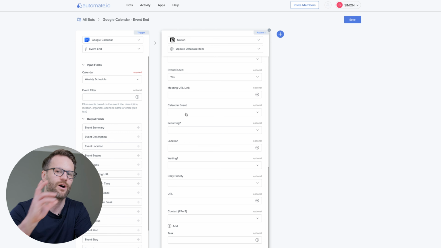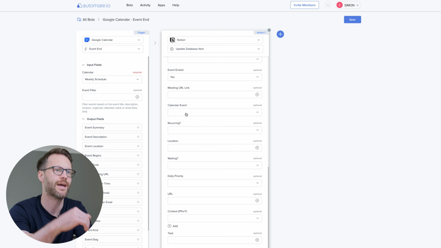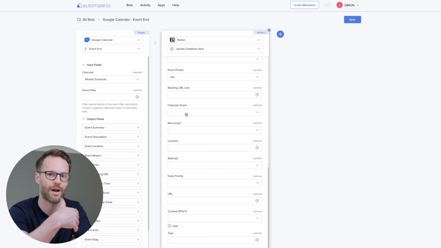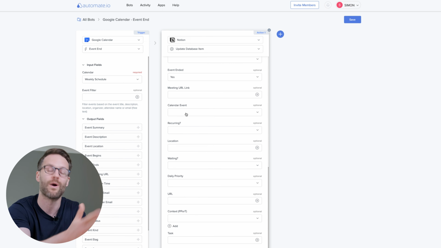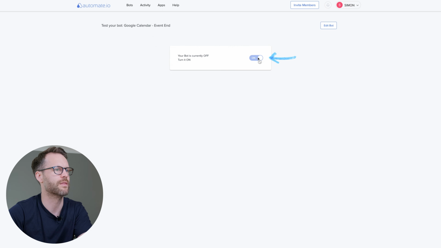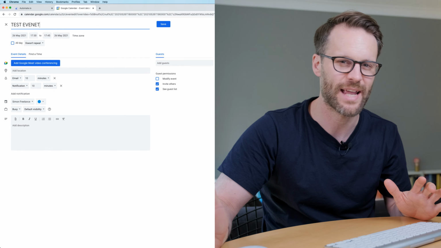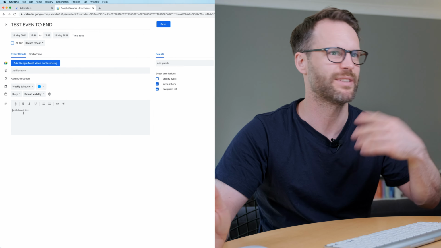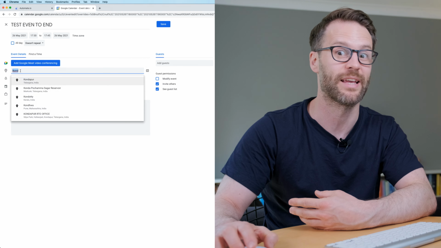Simple as that. Now I think this is the most elegant way to do it because it means that you can have a view where everything stays, but you could also have where everything that's passed disappears. Turn the bot on. So what we'll do is I'll create an event that just ends at 6 o'clock so I can double check that it works in a moment.